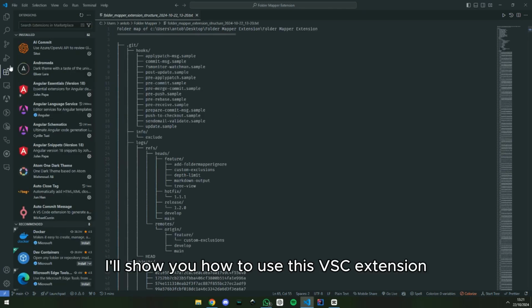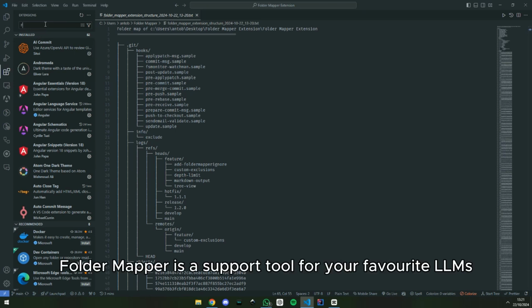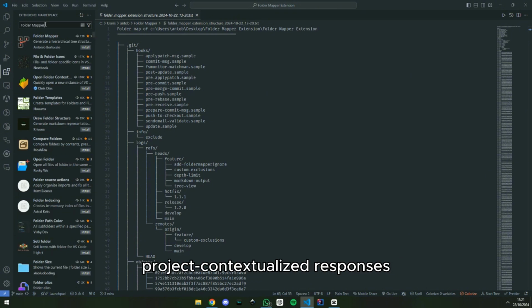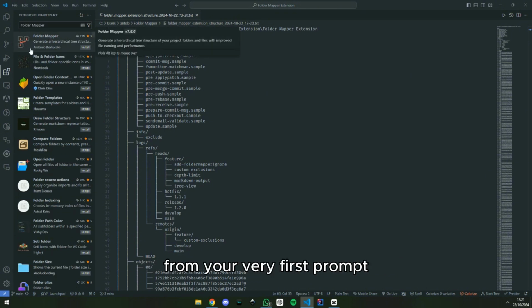I'm Antonio, the creator of Folder Mapper, and in this video I'll show you how to use this Visual Studio Code extension. Folder Mapper is a support tool for your favorite LLMs, designed to get more accurate and project contextualized responses from your very first prompt.